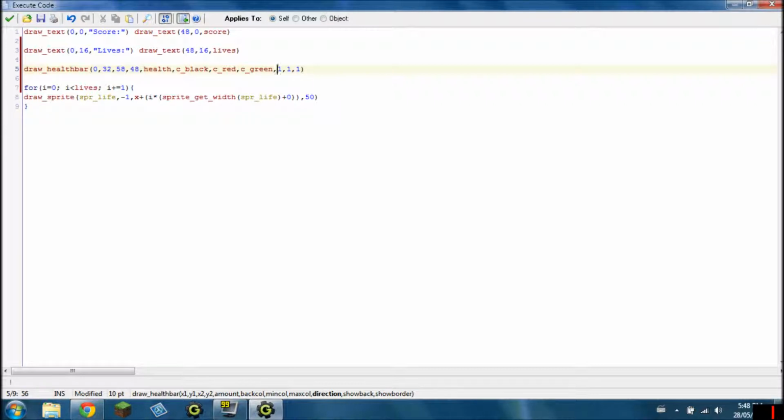Direction 1 is from right to left. And then show back, 1 is yes, 0 is no. You can also use true and false. And show border, same thing. And then we got some pretty complicated code.